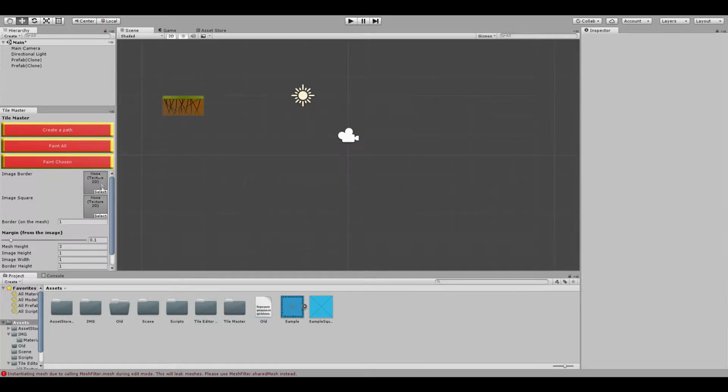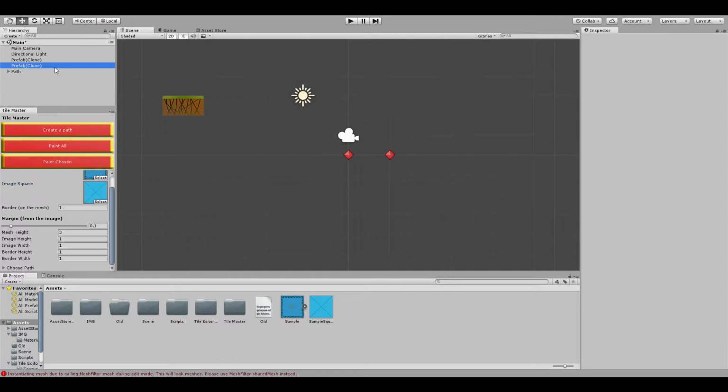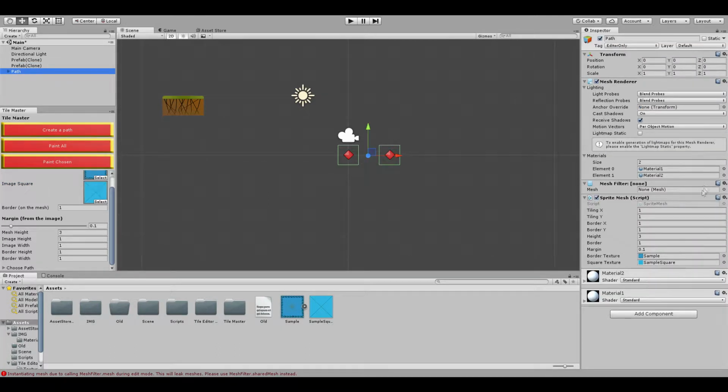So let's delete this one. Let's choose a couple of textures, and there are 2 textures you have to select. The first one is the border of the sprite you're gonna have, and the second one is the square. Of course you can change all of those settings, so let's create a path. You are able to change all of those settings individually on each path, but this is just something that can help you create maybe multiple paths with the same settings quicker.